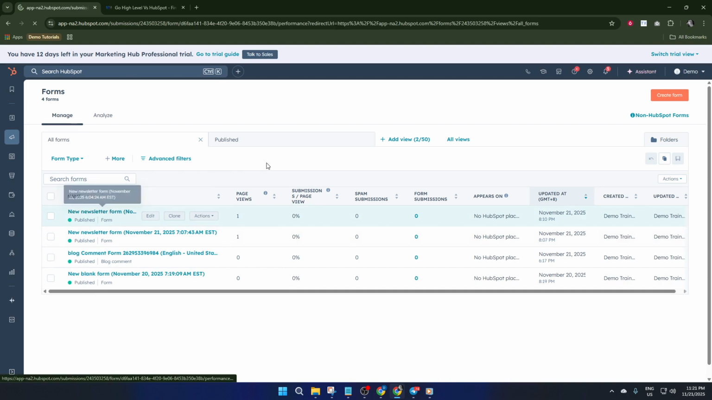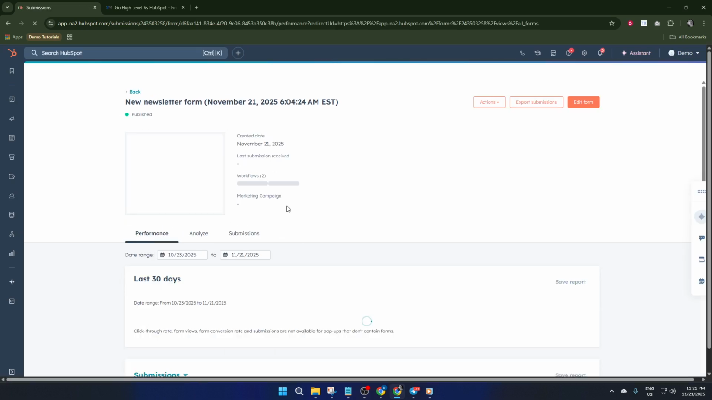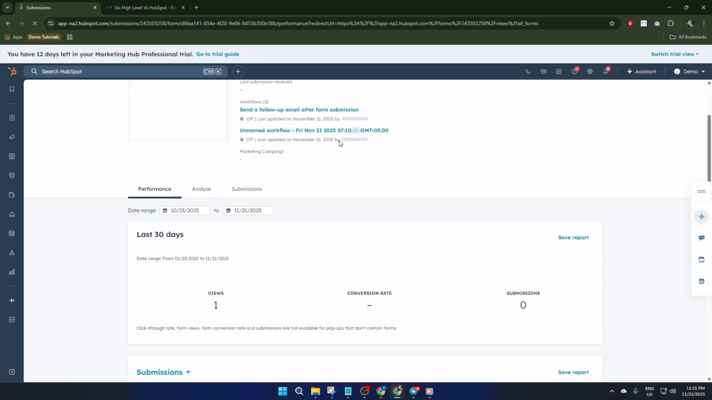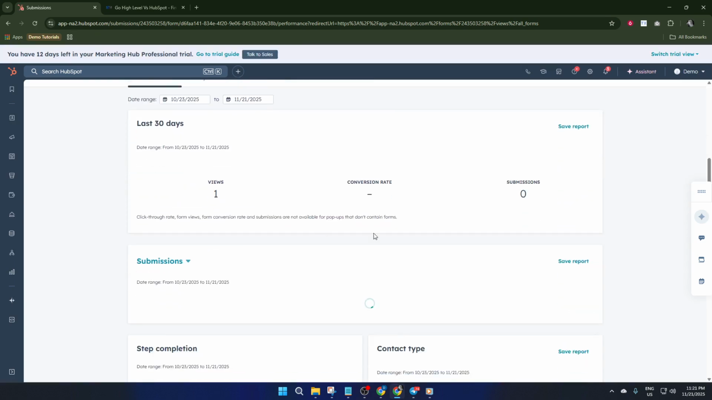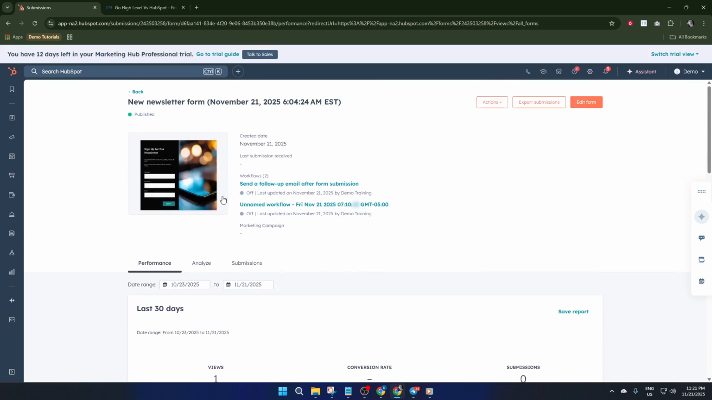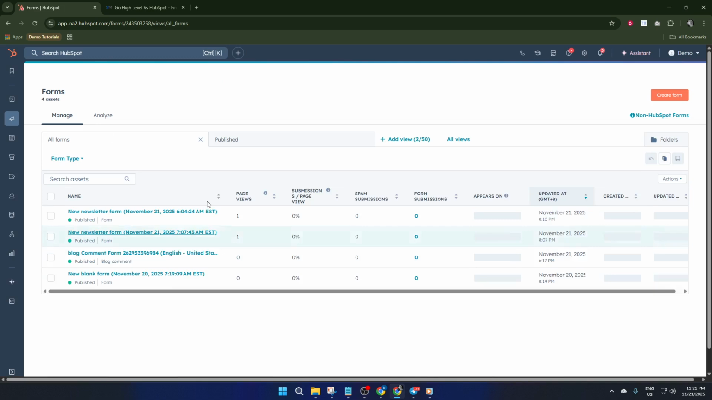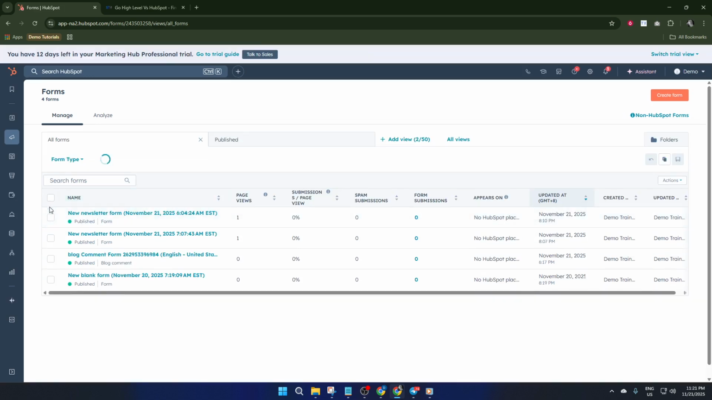Now, what if you want to compare several forms side by side? That's easy. Just check the boxes next to the forms you want and then click Compare Forms at the top. This is super helpful if you're running A/B tests or want to see which landing page form is outperforming others. You'll see metrics lined up next to each other, making trends and standout performers clear as day.